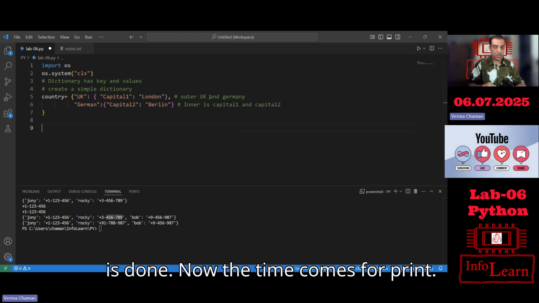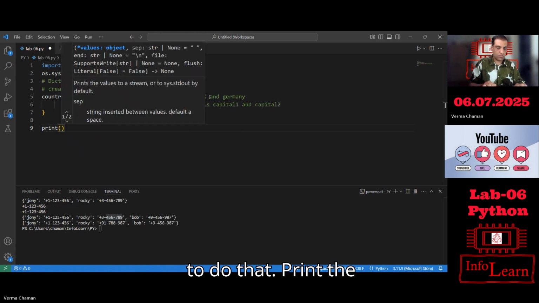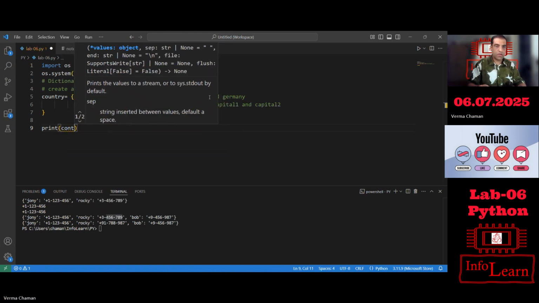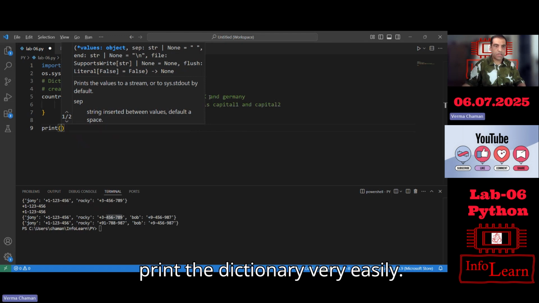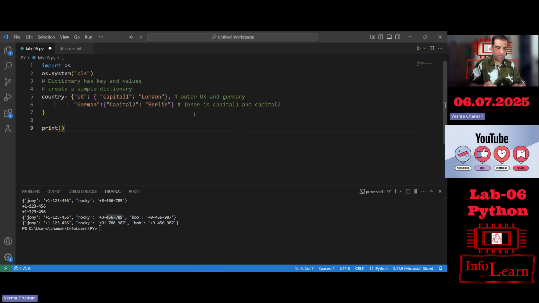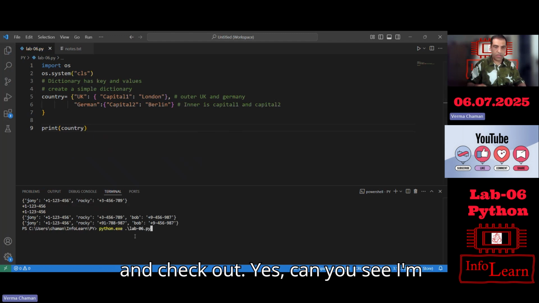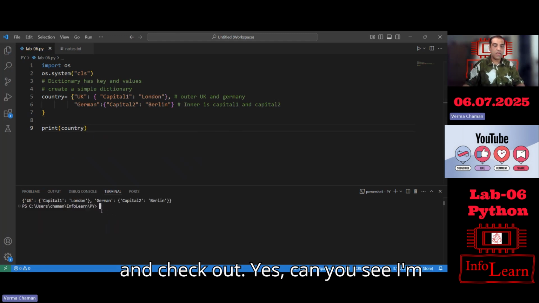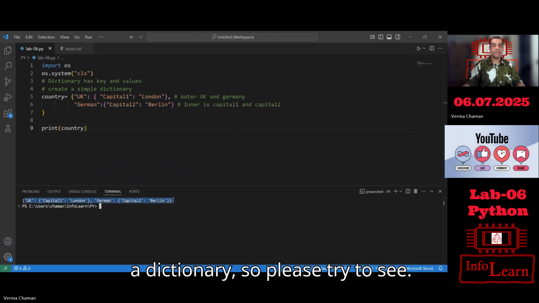I think it is done. Now the time comes for print. So what you want to print, let's try to do that. Print the dictionary very easily. Country, it should be in the system here, and check out. Yes, can you see, I'm able to create a nested structure of a dictionary.